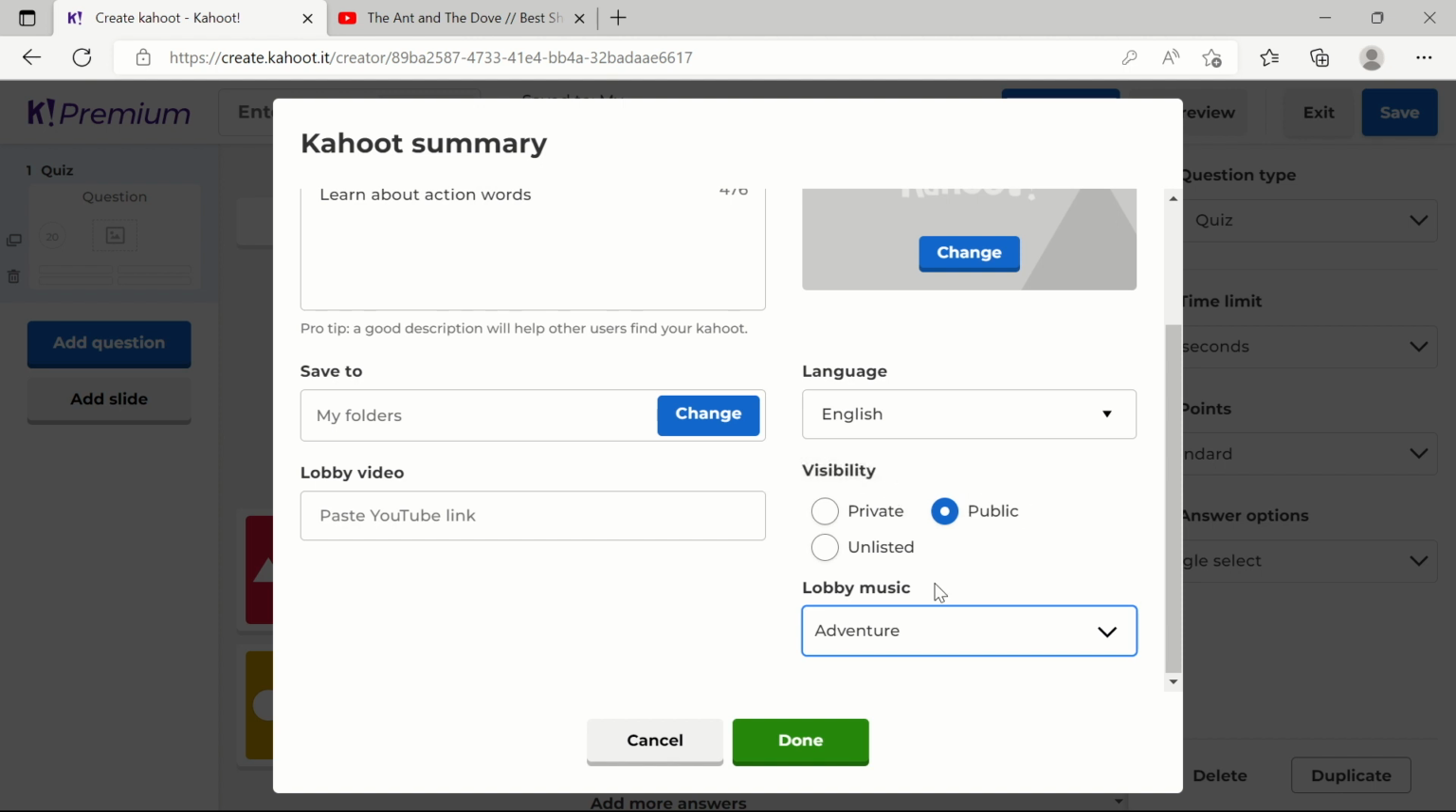Now in the visibility, you can see these three options. Private visibility mode will help only those people with whom you are sharing your Kahoot. Otherwise, it will be visible only to you. Public Kahoots can be accessed by other educators also. An unlisted Kahoot will be shared through a direct link, so the people who have the link to your Kahoot will have access to it.